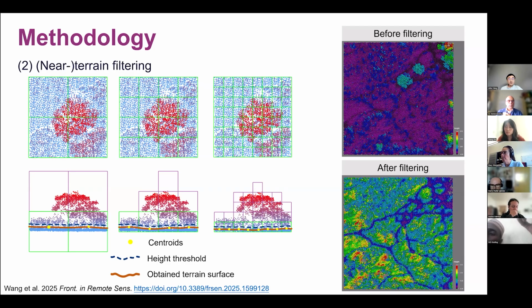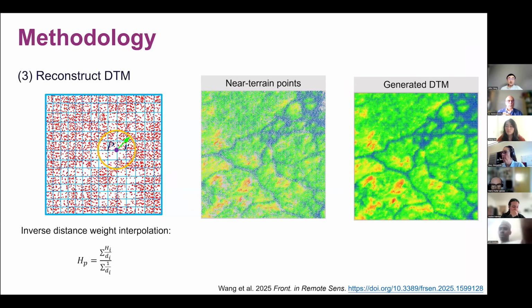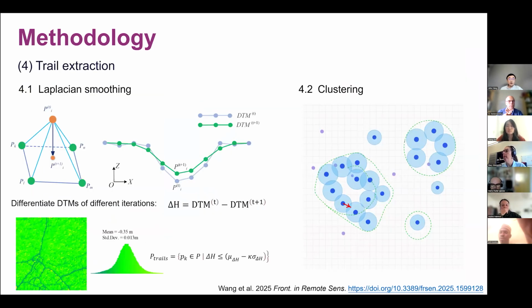The next step is that the DTM is generated based on the obtained near-trail points. With a given resolution, inverse distance weighted interpolation was employed to obtain the height of grids. As the figure in the middle shows, the obtained near-trail points are just discrete 3D points, and the rightmost image shows the generated DTM, colorized by height from highest to lowest, red to blue. Then the next step is using Laplacian smoothing to obtain differentiated DTMs for different iterations, and then a statistical threshold is applied to obtain the initial trails.